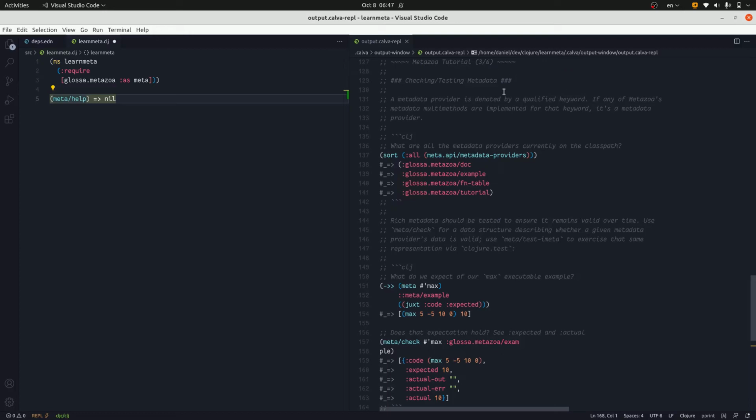This gets into the piece we just hinted at about checking and testing your metadata. If you're going to spend time adorning your IMetas, your namespaces and your vars with rich metadata, then it makes sense to ensure they stay as fresh as possible. And one of the only ways that we as engineers have of doing that is making our test suites fail when our expectations no longer hold. So Metazoa provides a whole story for checking that your metadata providers still work the way that you expect.